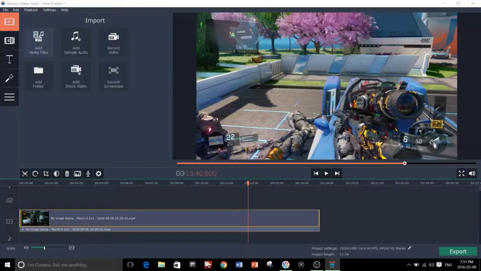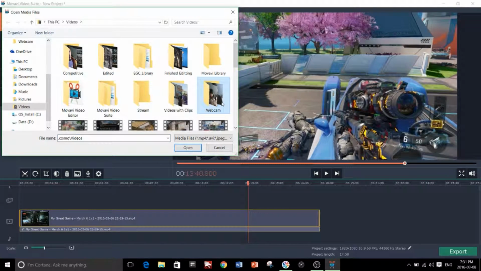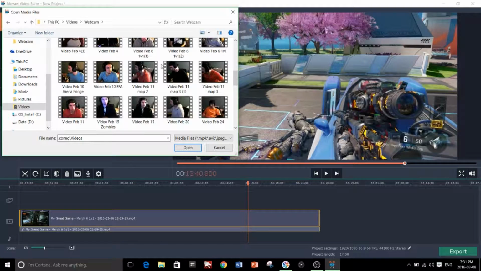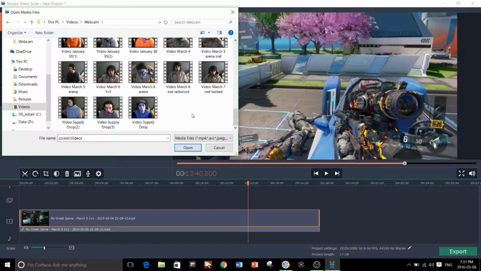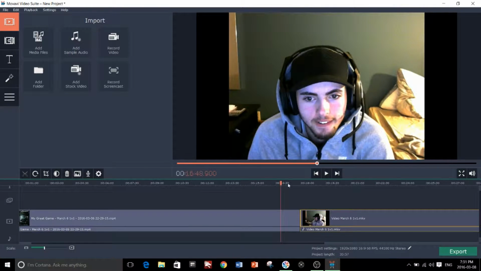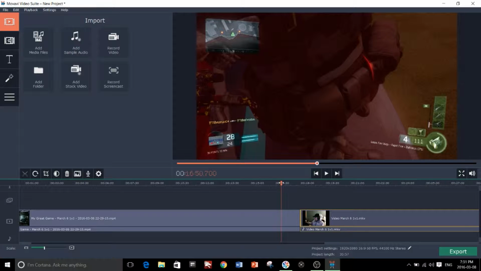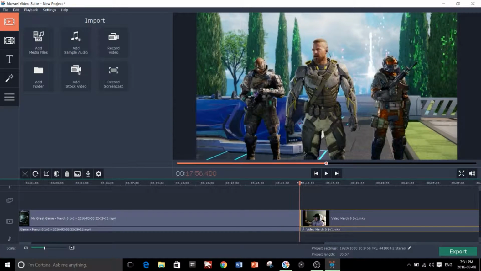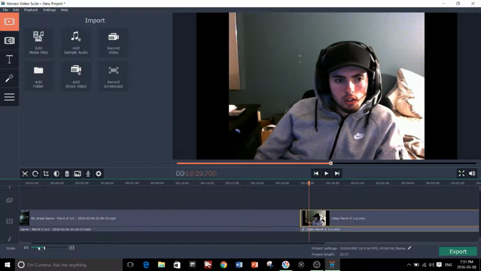Now I want to get my webcam in there. Now what you're going to see when I import my webcam is it's going to go on the same track. March 6 1v1 matches up. So you see right here it goes on the same track. Right now the editing software is just thinking it's a continuation of the video or a new video that you're transitioning to. That is not the case obviously.